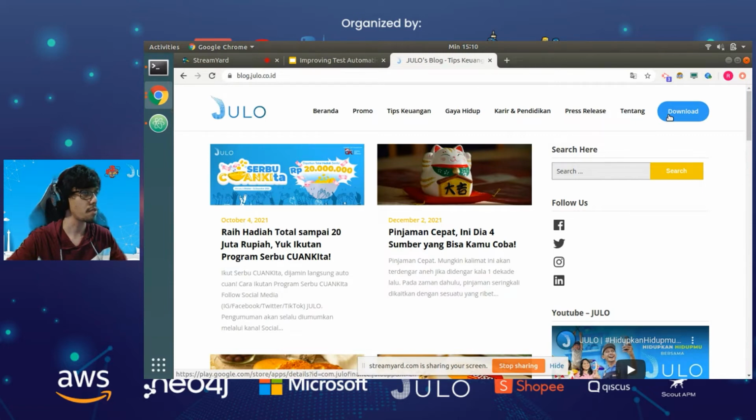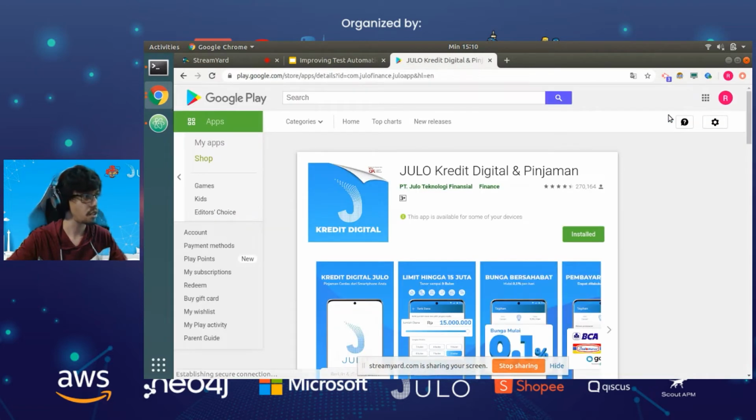The third step is we need to click the download button and check whether this is the Julo Play Store or not. So apparently it's yes, right? This is Julo Credit Digital and Pinjaman. And I think the test scenario should pass, so we don't have any kind of issue.